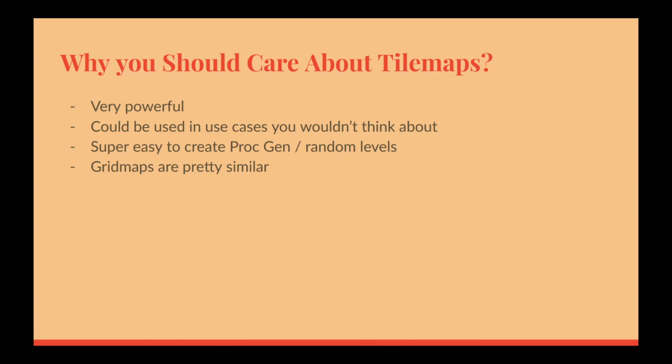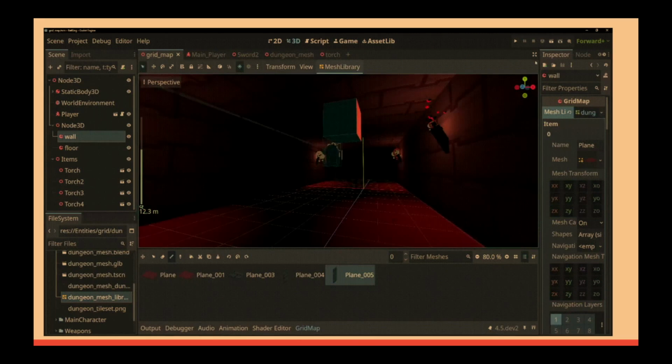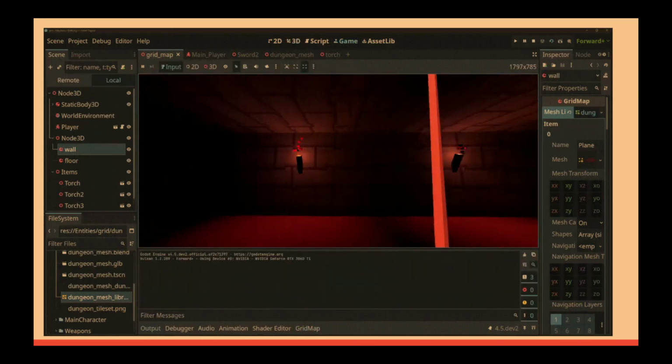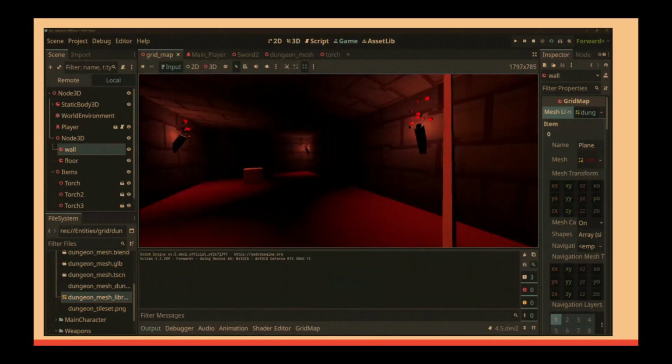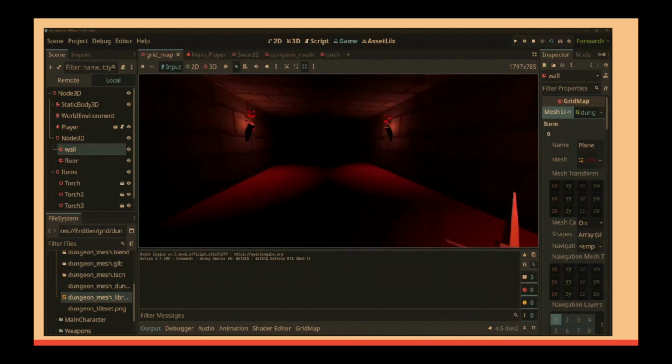And right now there's a 2.5D revolution. There's so many games coming out. So here is a little project I did using grid maps. It was fairly simple to set up and it's super fun messing around with that.